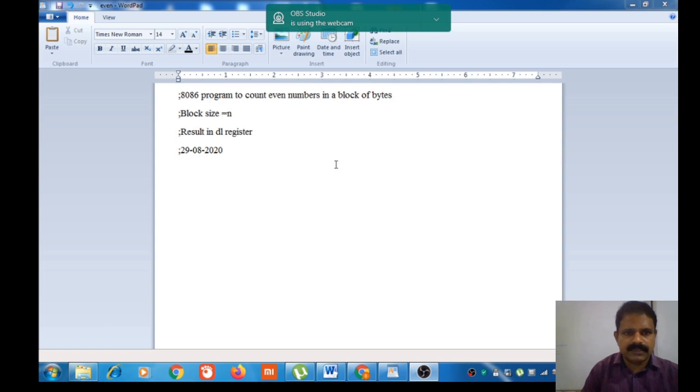Let us discuss an 8086 program to count the number of even numbers stored in a block of bytes. Let the block size equal n, and we are expecting the result in the DL register. Now let us declare the data segment.